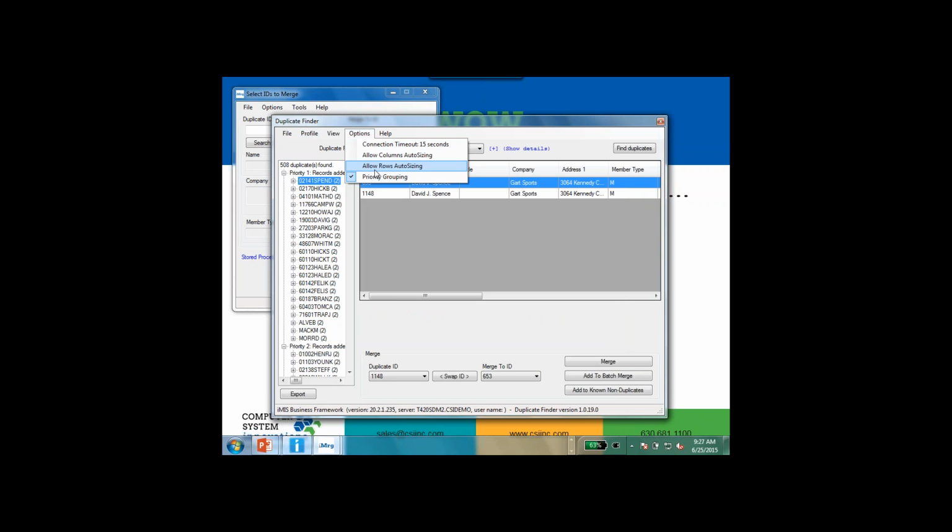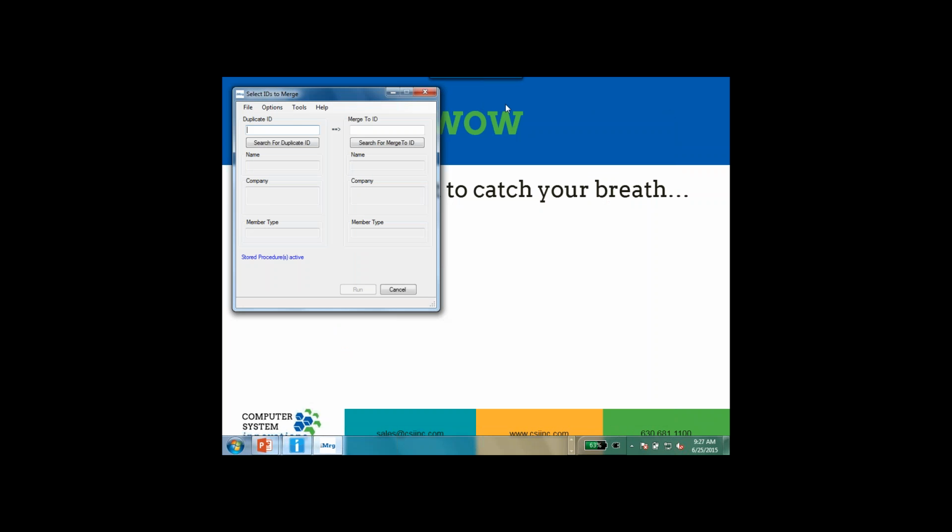You can have the rows auto-size. You can have the columns auto-size. And you can set your connection timeout. We spent a lot of time making this very fast. You'll see that even if you have a large database, it works pretty good. And then here's the ability to export the profile. So that is the duplicate finder that's part of iMerge.